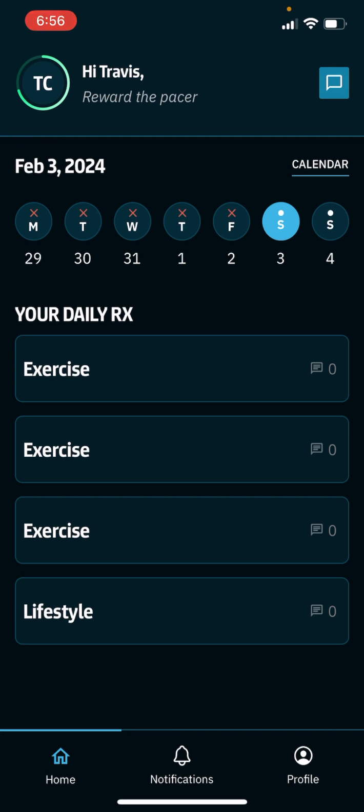In those sections, it's going to have everything that you need to know for your workout, as well as everything that we were working on nutrition and lifestyle behavior for the day.